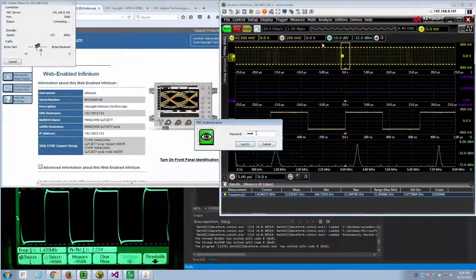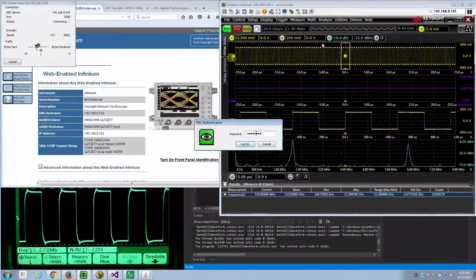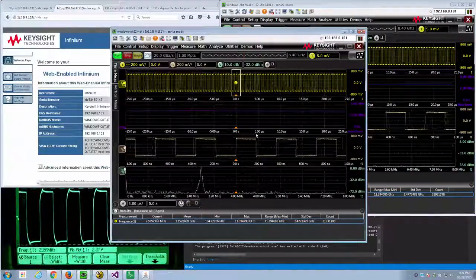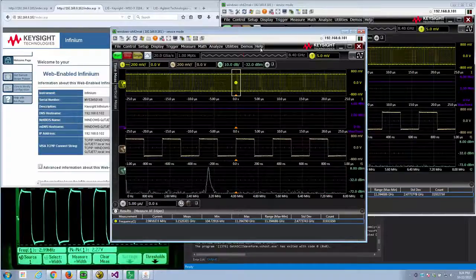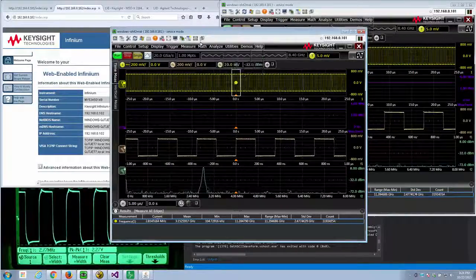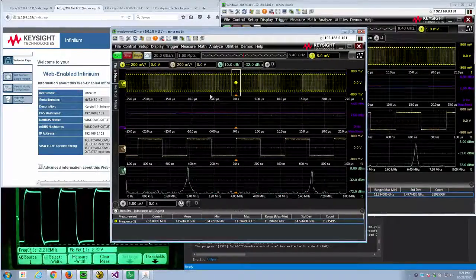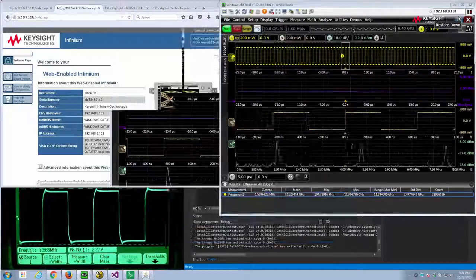It prompts me for a password. I enter the one that I entered on the server side, and then there's my connection. It's as easy as that. And this gives me full control. I can click through the menus and drive the instrument as if I were in front of the front panel.